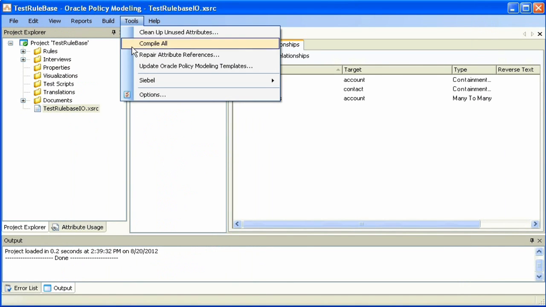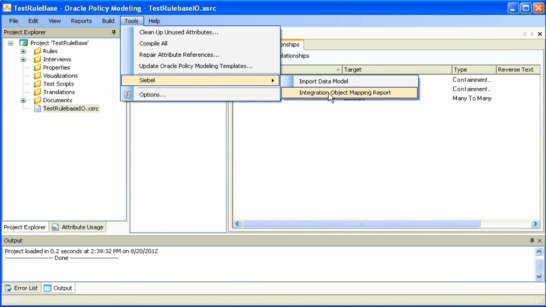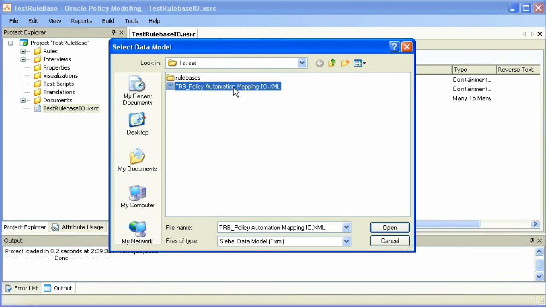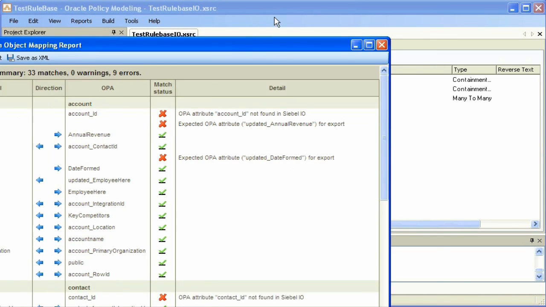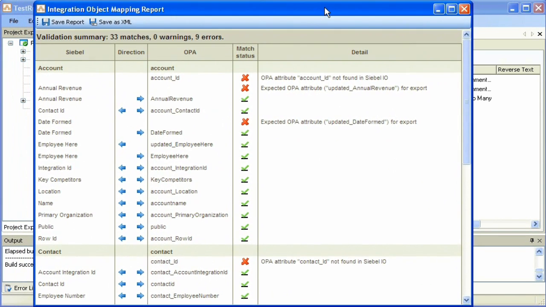In this case, we'll run the same integration object mapping report, but with an outdated model, so that we can see what happens when there are differences. In this case, we can see the same columns, Siebel, direction, and OPA, the same entity account. You'll notice in the match status column a series of X's rather than check marks. Anytime there is a mismatch between the two models, there will be additional detail in the detail column. For example, the OPA attribute account ID is not found in the Siebel integration object.